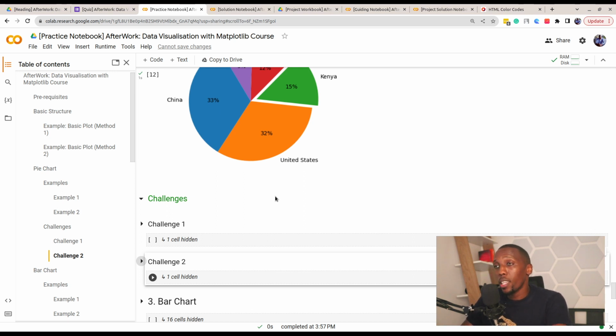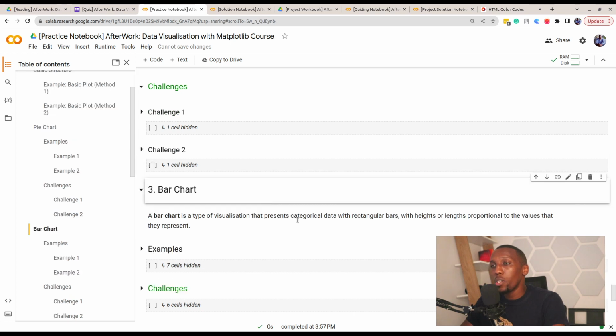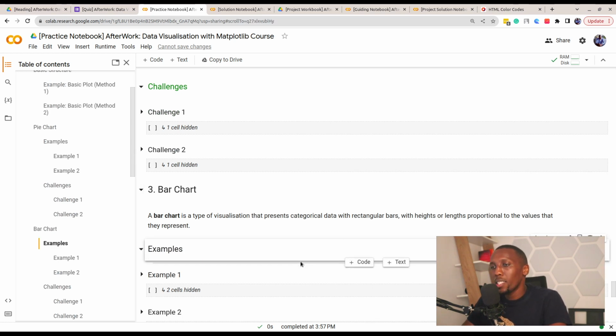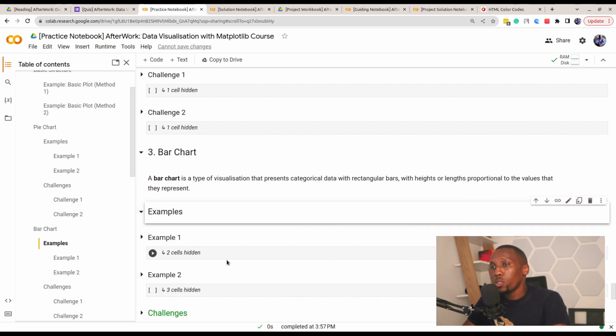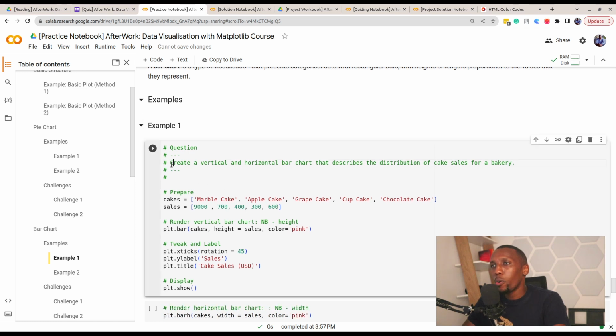All right, moving on to the next concept, bar charts. We normally create bar charts in order to present some categorical data with rectangular bars. So if you want heights as well as lengths proportional to the values that they represent, then we can use a bar chart. So starting off, we are going to go through this question.